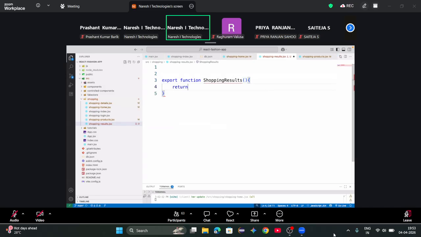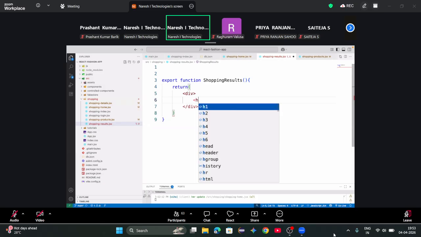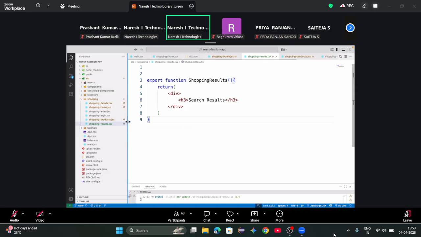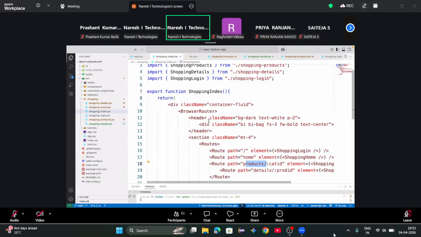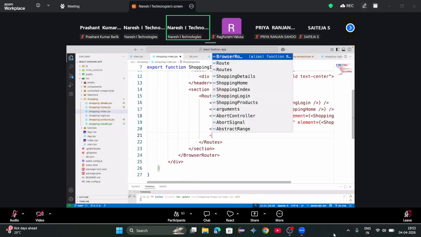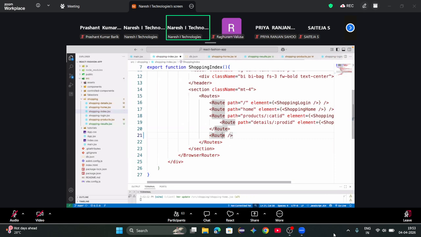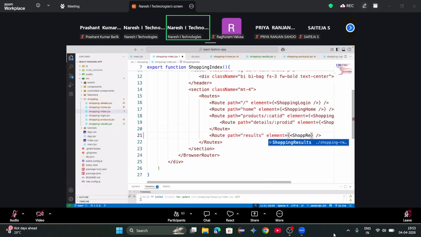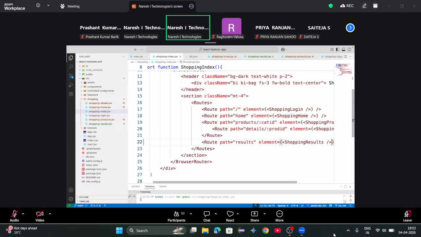It's a simple component with a simple div. Suppose I give search results. Now what is the requirement is this search results should open. So make sure that you mention a route. What is the route path? Route path is search. Sorry, not search, it is results. And which element it should render? It should render ShoppingResults.